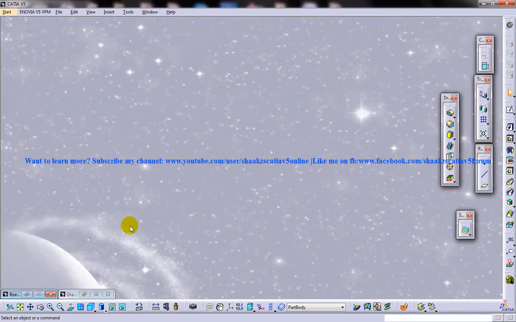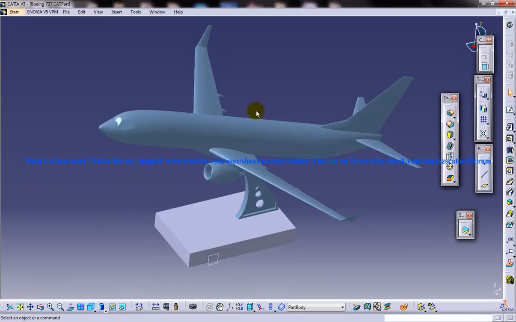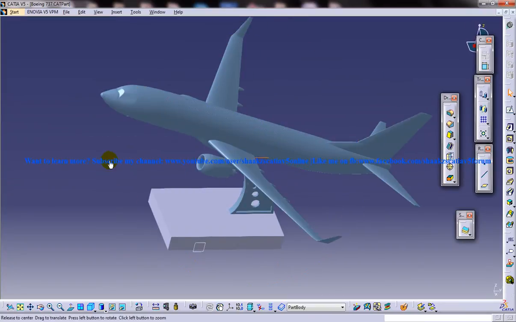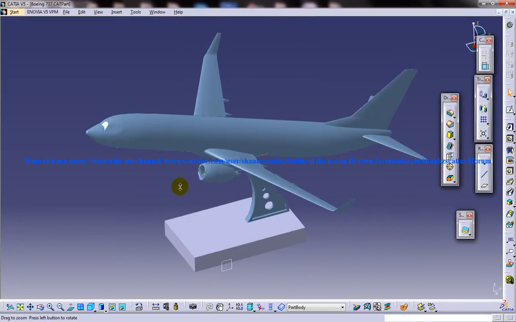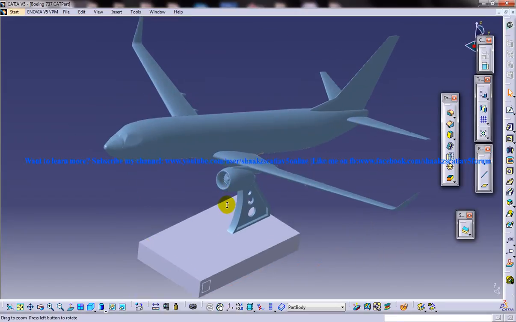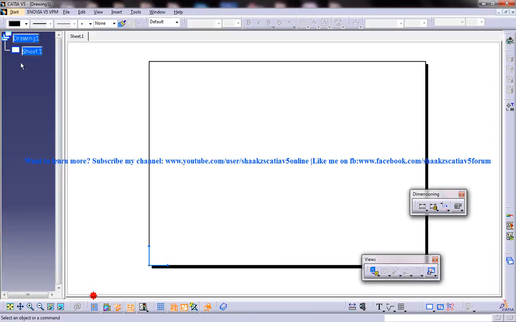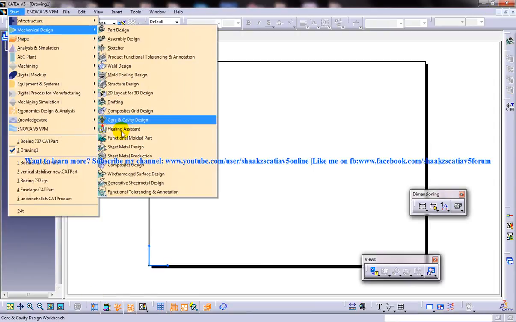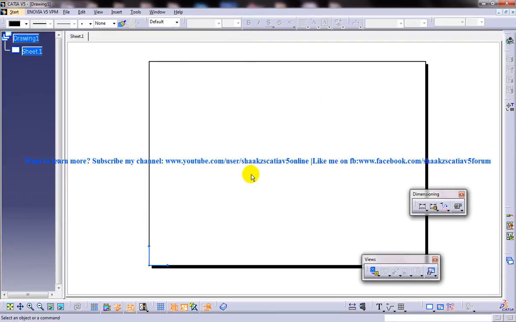To start off, let me open up a particular design, any design. So here, this is a Boeing 737-800 design. I'm going to do a drafting for this particular design. This design is open, and make sure your drafting workbench is also open. If it's not open, you can go to Start, Mechanical Design, and Drafting Workbench. So you're up over here.